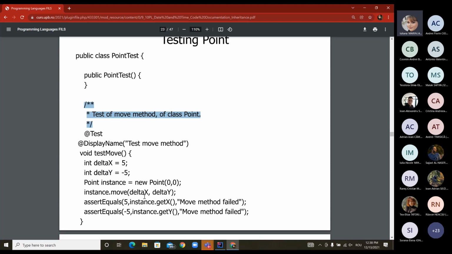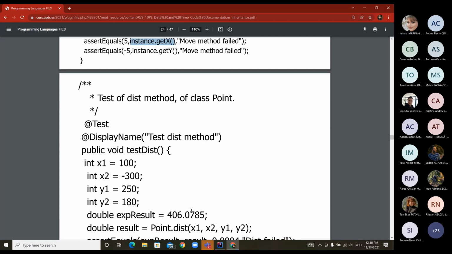So whenever you've got the test, you need to verify it based on the assertEquals method. With this 5, you want to check whether 5 is exactly what is returned by the method instance of getX, so being the new x for the point. Or if not, it will simply say that the move method failed. And the same is done for y, whether or not it is of the same value.